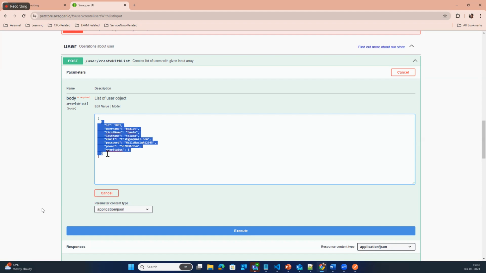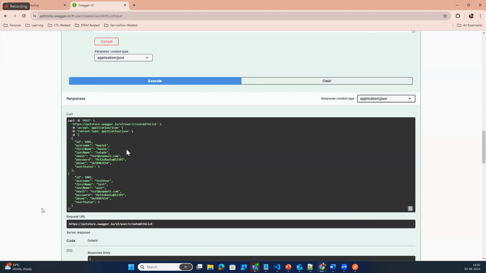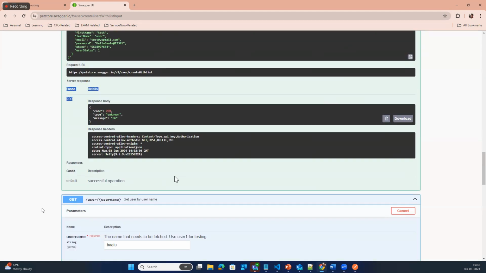But if you copy this one and paste it here, you can create any number of users. For example, 1002, something like a test user. Let's see, I will show you: test, and let's say that's a user. Remaining everything the same. Now if I want to execute this one, okay, I executed it. What response did I get? It's a 200 response. That means the user was successfully inserted.